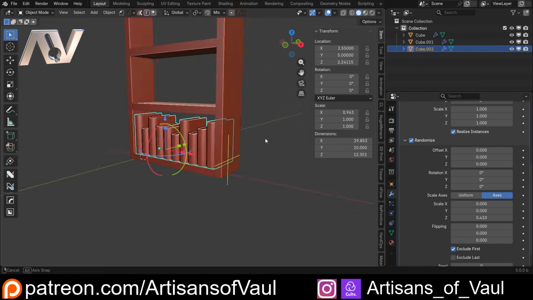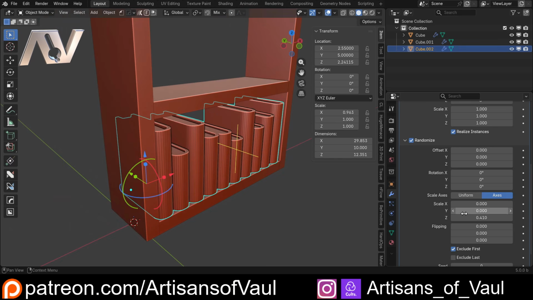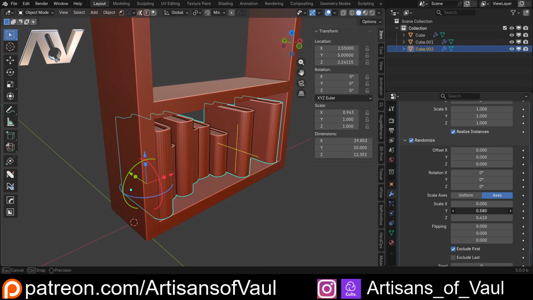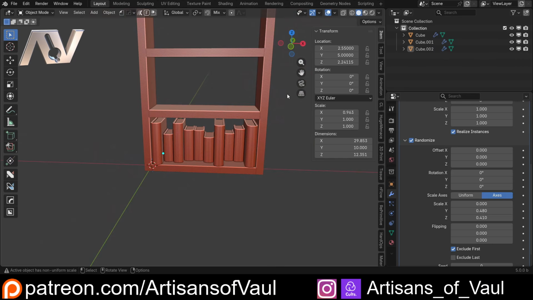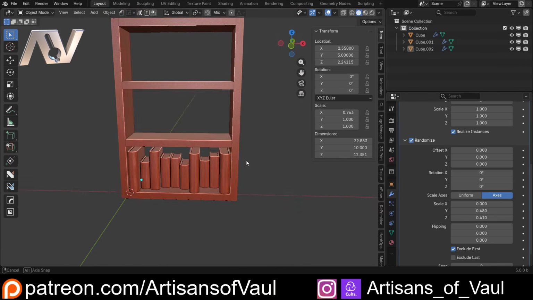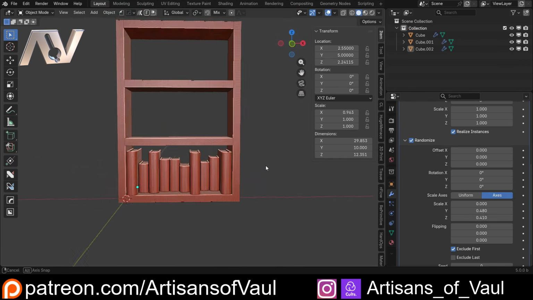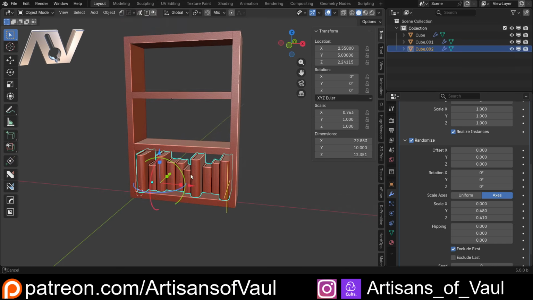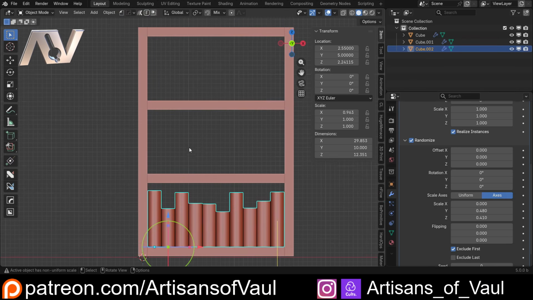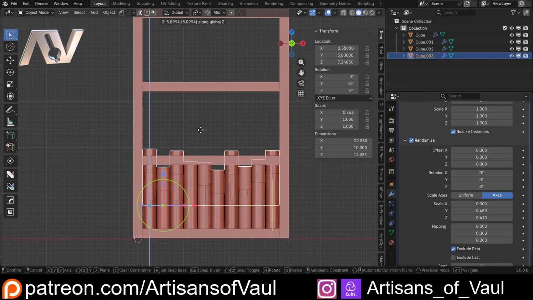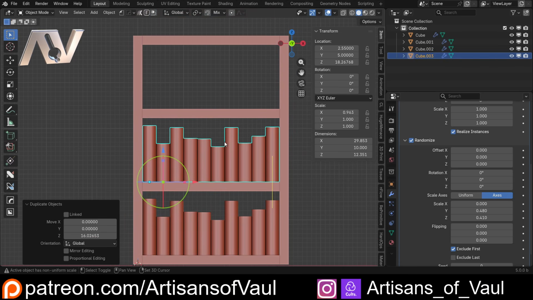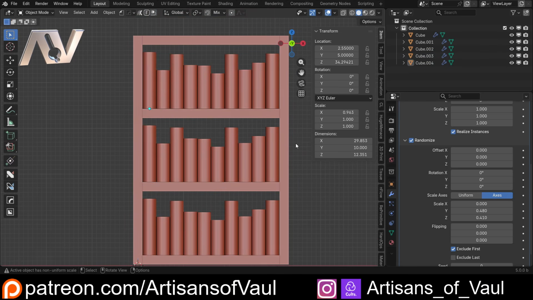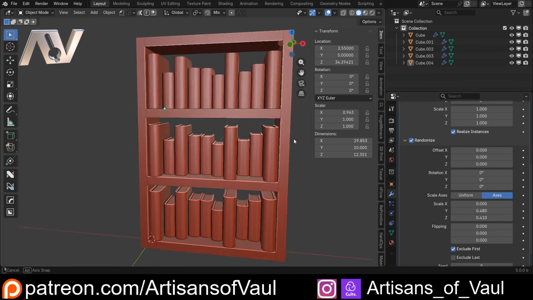Let's come out of isolation mode, and we can once again change our scaling on our y-axis so we get some books of varying different sizes. Brilliant. So there we go. This is starting to look pretty nice as a bookshelf. Now, what I do want to do is make multiples of these, so let's just Shift and D and Z. We're going to bring this up to here, and then I'm just going to Shift and R to do that again. So we've got our multiple sets of books.